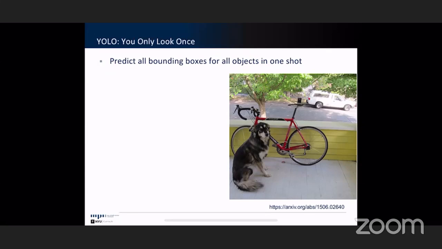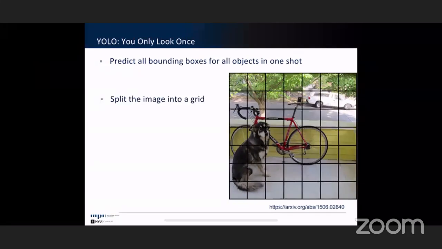Right, so now let's talk about YOLO. What we want to do is predict all bounding boxes of all objects in one shot. So given this image, we want to output a box over the dog, over that vehicle, over this bike, say three boxes. What we first do is split the image into a grid. Actually, we don't do it at the image level, we do it at the feature map level. But for simplicity, let's just assume we split this image into a grid, in this case a 7x7 grid.